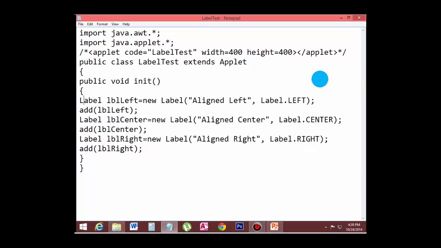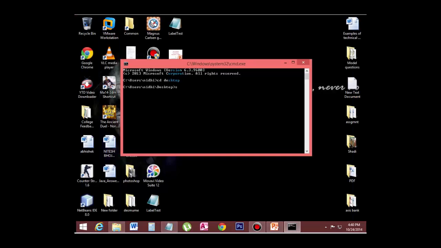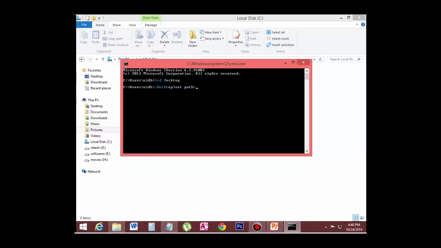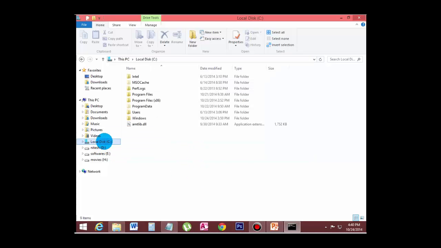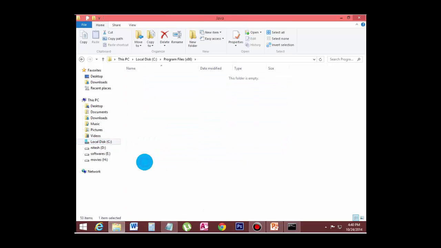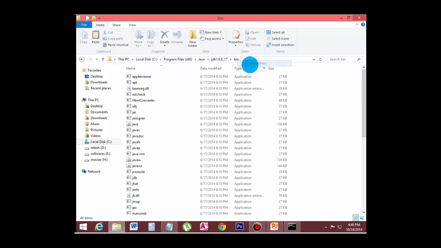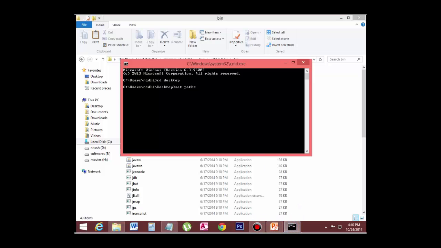Now let's see. Here we open our command prompt and go to our file, since my file is on the desktop, I will browse into the desktop. Then we will do set path equal to, now we have to set the path of the bin. Normally Java is installed in the C directory, so go into the C directory, Java folder, JDK, bin, copy the address of the bin into your command prompt, paste it and hit enter. Now we are all set to compile our program.